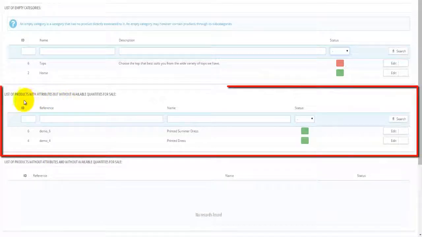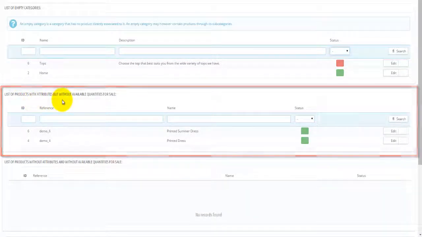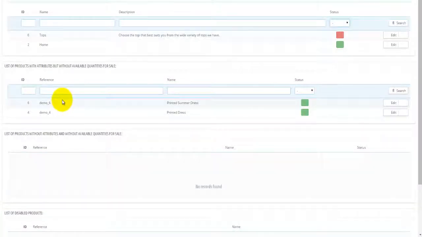Moving down, I'll find the list of all products with attributes but without available quantities for sale. So basically, I do not have these items in my online store, even though I'm displaying them. For example, this is product ID 6 and 4, and those are the printed summer dress and printed dress. They're available, meaning that they're enabled. However, I do not have any quantities of those for sale. I can go and edit that as well.